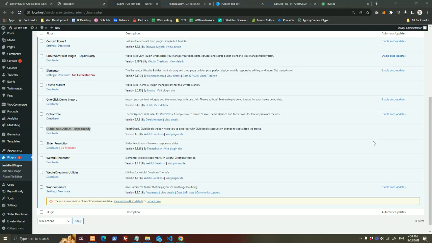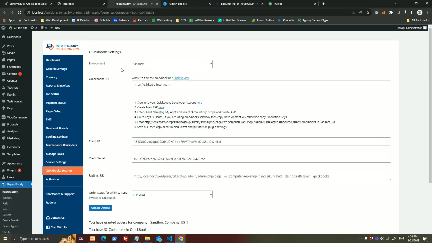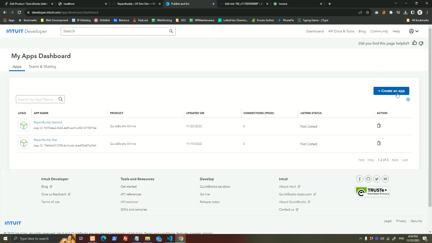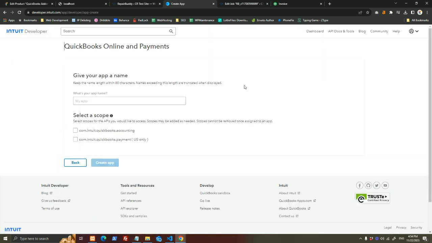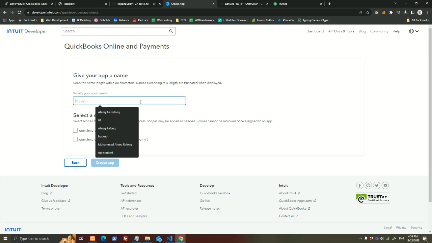Alright guys, after activating the QuickBooks Addon RepairBuddy WordPress plugin, you will see the QuickBooks settings options in your RepairBuddy WordPress plugin menus. First, you have to select if you are going to use sandbox or production. Then go here in your developer account and create an app. Clicking this button, you can start creating an app and name your app, like RepairBuddy third test, and you have to select these options.